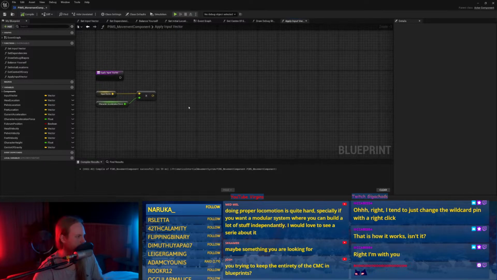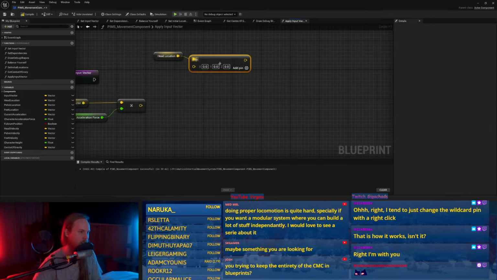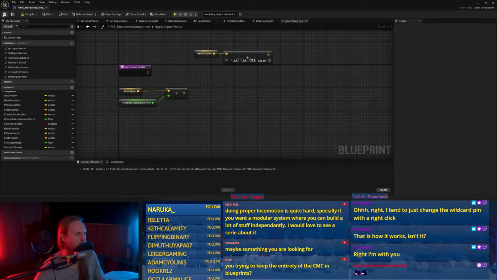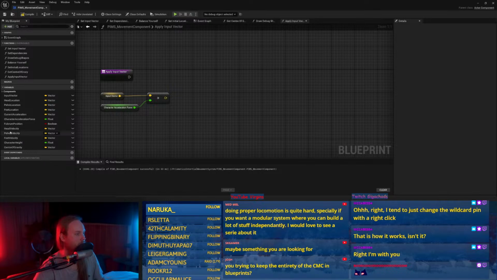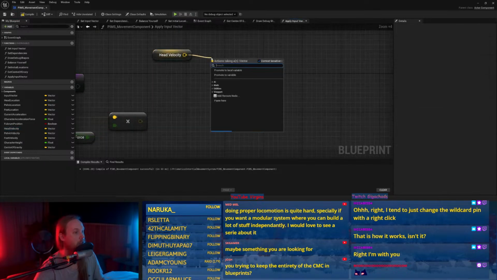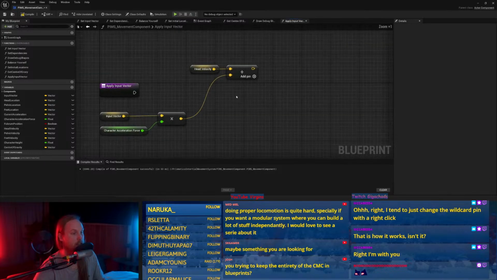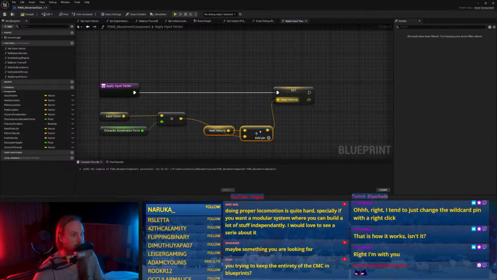Trying to use my brain. We just say the head location plus, what's the thing called? No. We want to add to the head velocity. Head velocity plus the acceleration equals the new head velocity. Right?